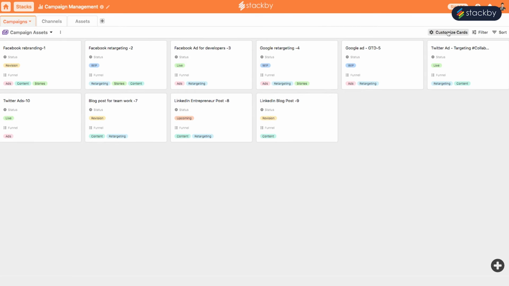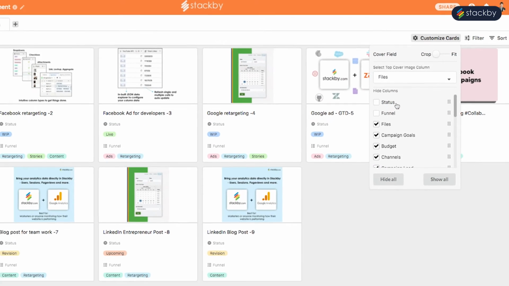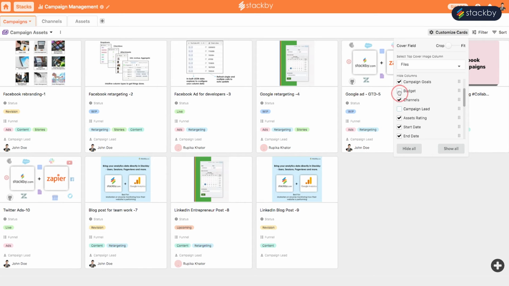We can choose Customize Cards, choose the cover image from the files, and we can choose the different elements which we want to be shown on the card as per our requirement. We can also bring in data by just dragging and dropping in records right into the gallery. This will automatically create a new card.